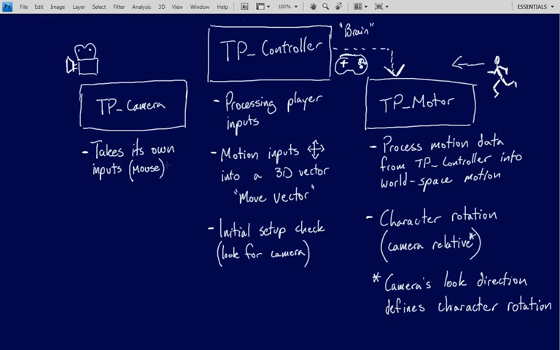Now, earlier on, before we continue on with anything else TP camera is doing, we did mention that one of the tasks of TP controller was to do an initial setup check to look for the camera. If you've played with Unity previously, you know when you create a new scene, it creates a main camera for you. Now, what this initial check does is it looks to see if that camera still exists. If it still exists, it's going to take control of it. It's going to attach this script to that camera and tie it into your system. But if for some reason it doesn't find that main camera, it will then go ahead, create a new camera, and turn it into a main camera.